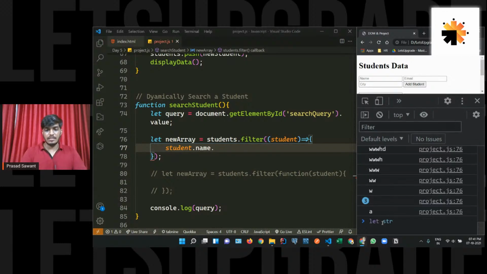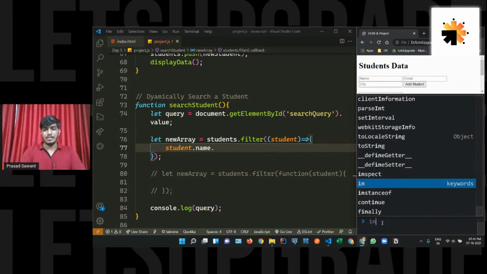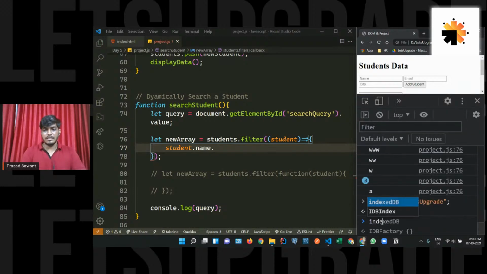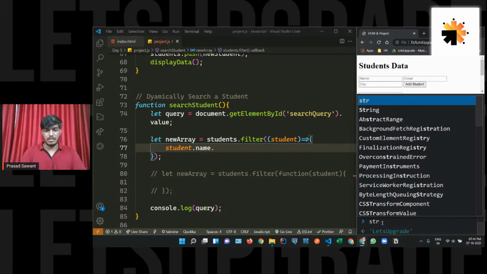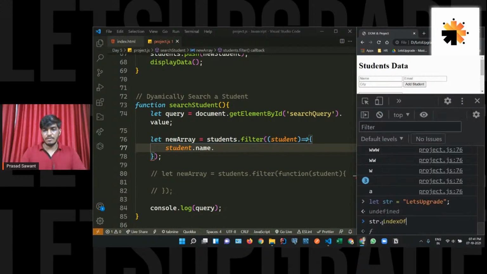Let str equal to... let's upgrade. Okay, so I have defined this variable. If I want to do index of, I need to do str dot index of. If I need to see the index of u, where this u is occurring.